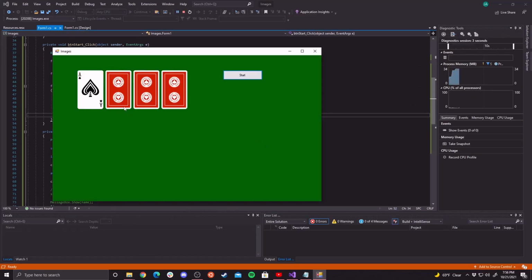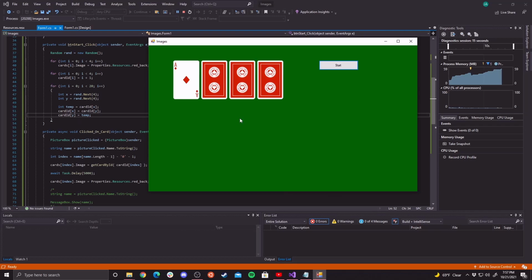So ace of spades over there, ace of clubs, like that. Okay, I guess I still have to fix that part. If I hit start again, it'll reset everything. Now it's ace of diamonds. If I hit start, now it's ace of spades. So this allows us to swap the IDs around in our array.